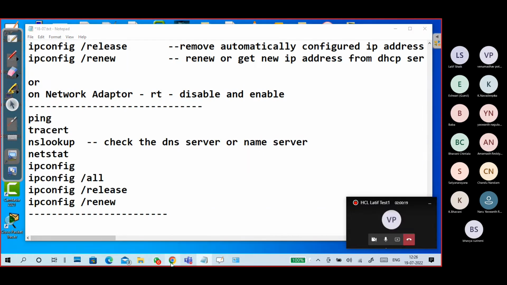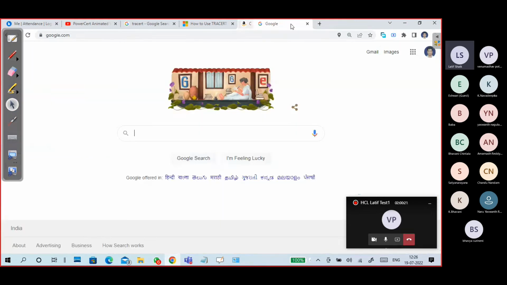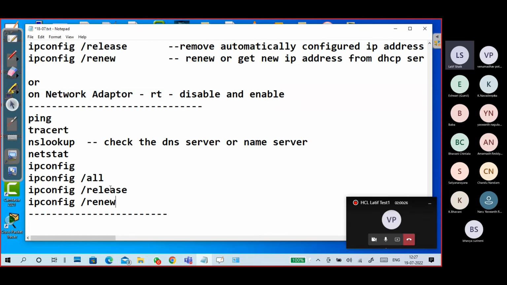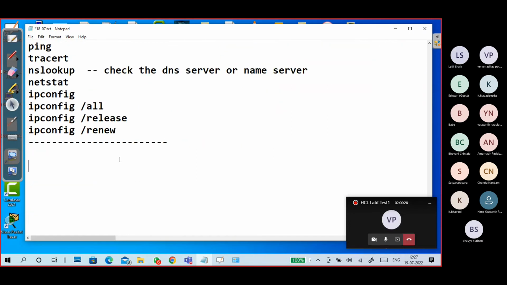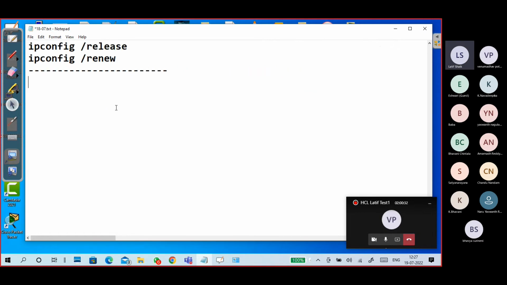That's it. I plan to go for the OS layer and IP address topics. We've seen already how to check the IP address, so I'll give you a small introduction to IP addresses after the break. Take a 10-15 minute break, and we'll come back.